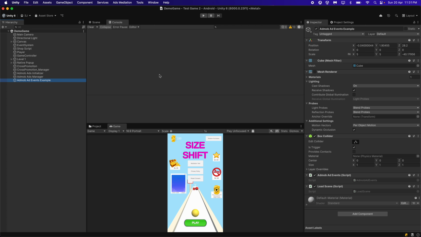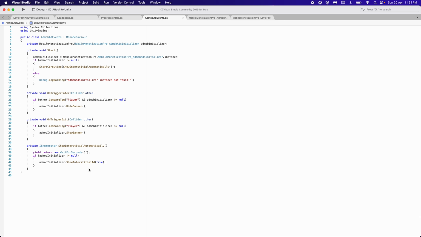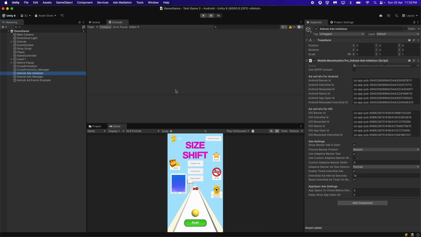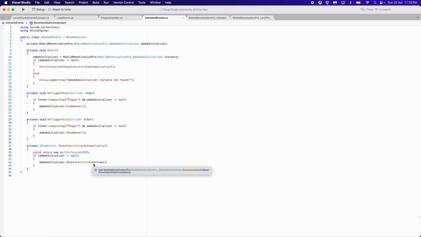One small update here: if you go back to the AdMob ad events, you will find that we have a boolean parameter that we are passing in the show interstitial ad, which is show interstitial immediately. Now, if you select the AdMob ads initializer, you can see that we have the timed interstitial ads checkbox checked, and the interstitial ad interval second is 10. But when this condition is set to true, the ad will be shown immediately to the player regardless of whether the time has completed or not.